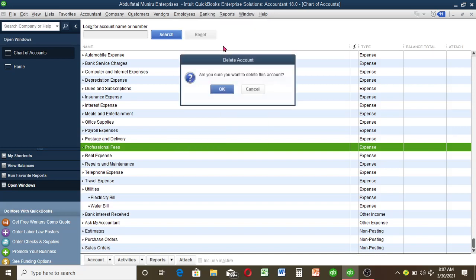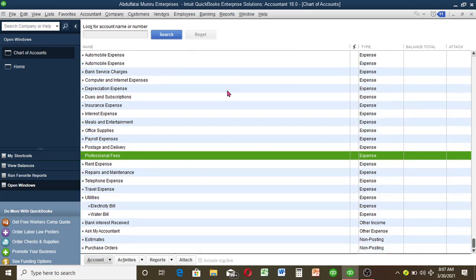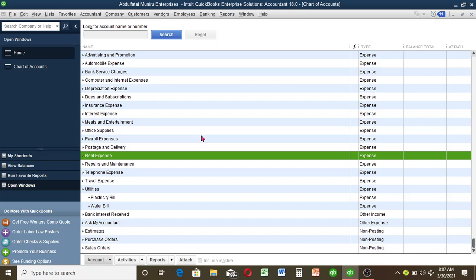Now I can come back and right click, then delete. Let me delete an account. Then they'll ask me, are you sure you want to delete this account? Yeah, then delete. Now it's gone. Professional fee is gone. Why? Because there is no record in that particular account. No transaction has been recorded in that.